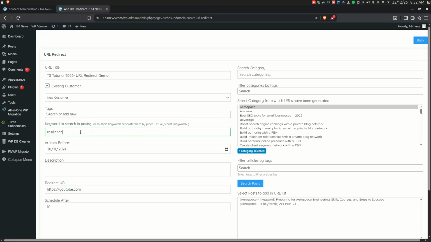Keyword and date filtering. Now let's configure the filtering criteria that determines which posts will be redirected. Enter a keyword in the keyword field. This is the key filtering mechanism. All posts containing this keyword will be eligible to be selected in the redirect campaign. You can enter multiple keywords if needed. Use the pipe symbol to separate different keywords. This gives you flexibility to target posts with various related terms.